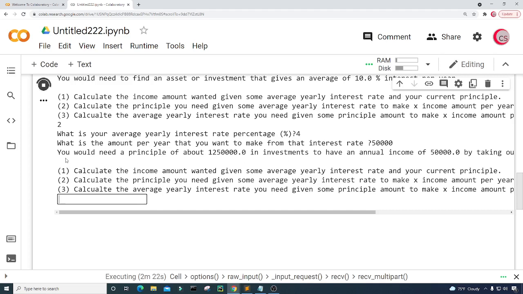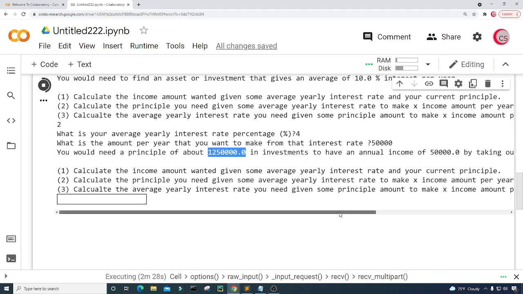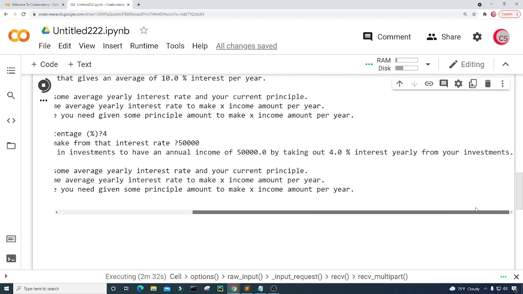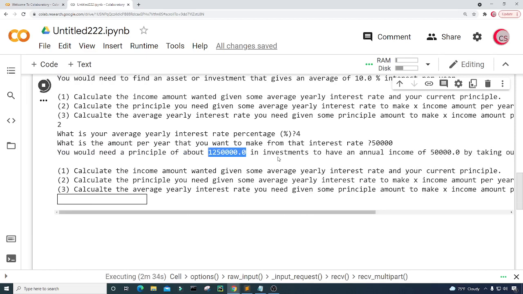So this tells me that I would need about $1.25 million in investments to have an annual income of $50,000 by taking out 4% interest yearly from my investments. And again, this is the 4% rule, and it works a lot of the time, but the Trinity study has shown that it doesn't work all of the time. And so it may be better to use the 3% rule here.